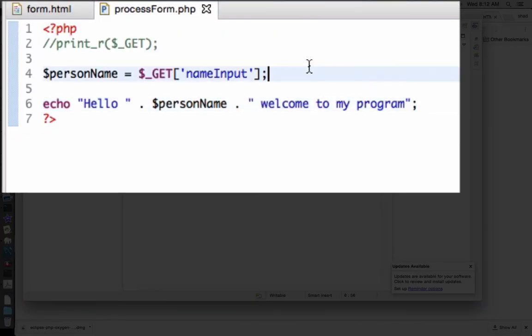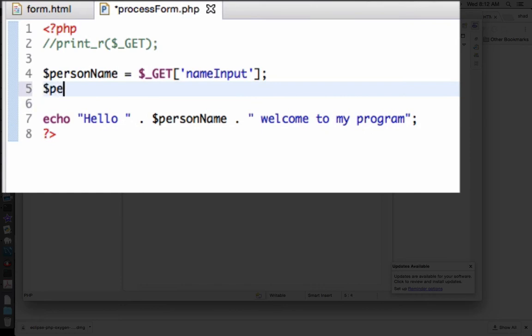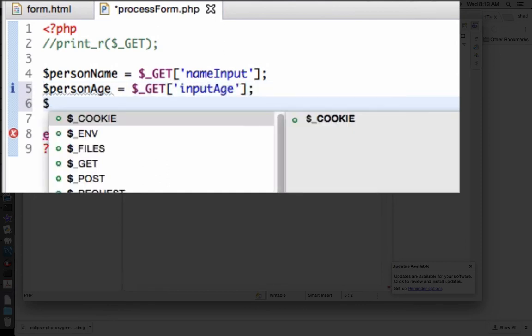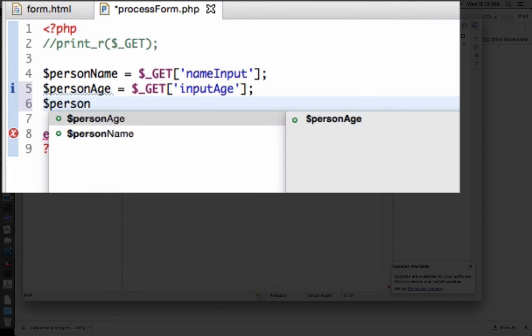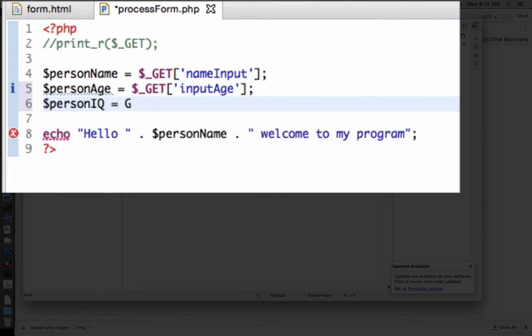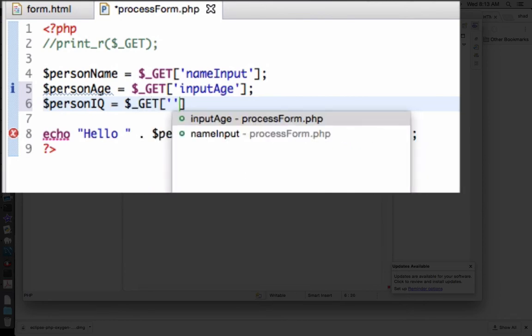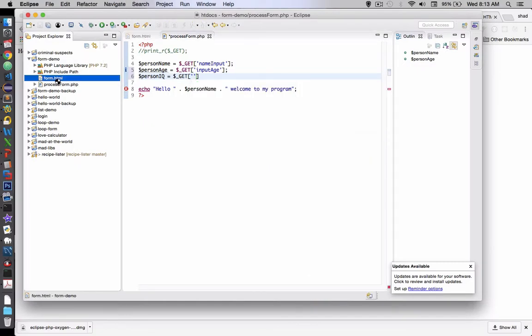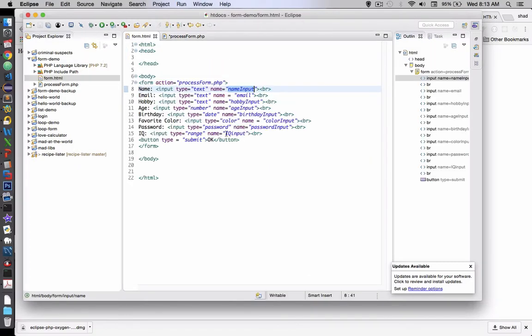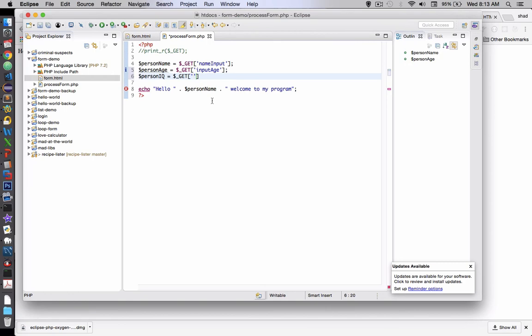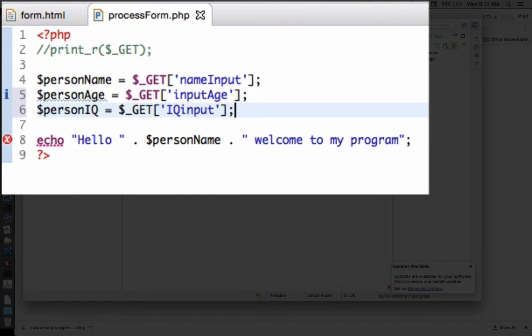Let's see if we can echo the other items. So we have the person's age, and that can come from the get variable called input age. And we can also give their IQ and all the rest of the variables. So the person IQ, and we're going to say get variable. And what was that form? So input was called IQ input. So I have to make sure I spell it with IQ and input and save the changes.